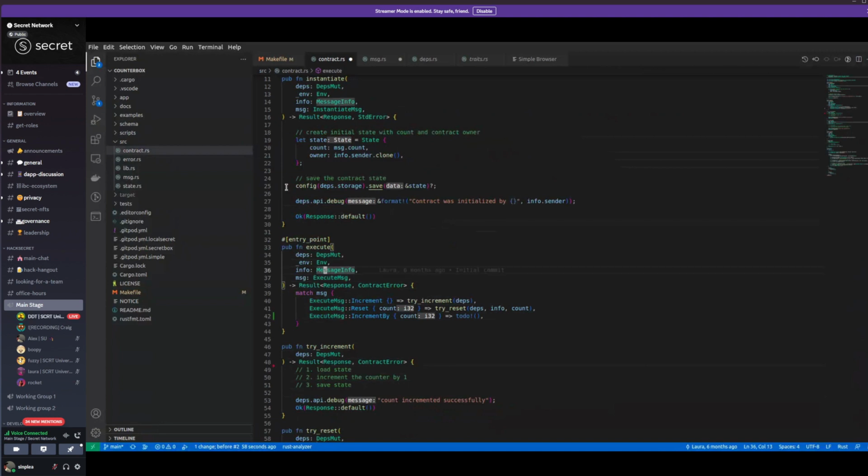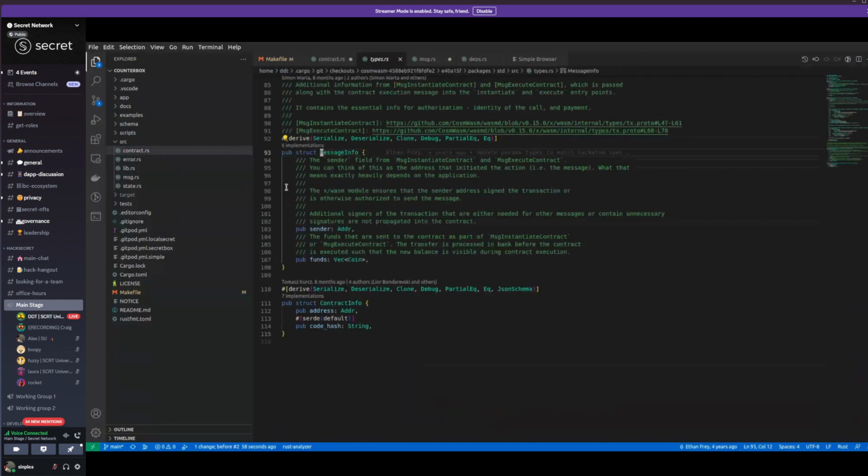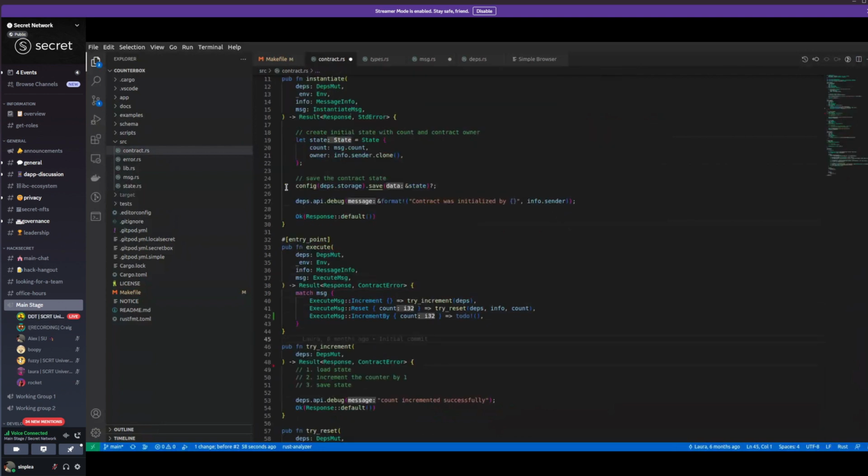And the info would allow you to access the sender, which is actually really important if you're trying to validate a message. So if, for example, you have an owner of the contract, if they send a message, sometimes you want to allow certain functions or certain messages to only be used by the owner. So the message info will be where you check that the sender equals who the owner is. But in this case, we're not actually doing very much. So we just have deps here.